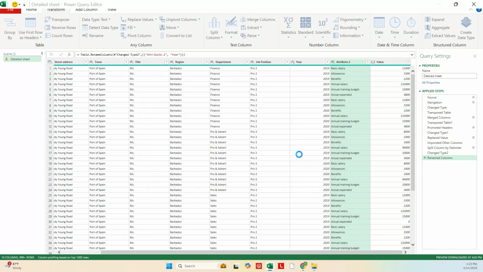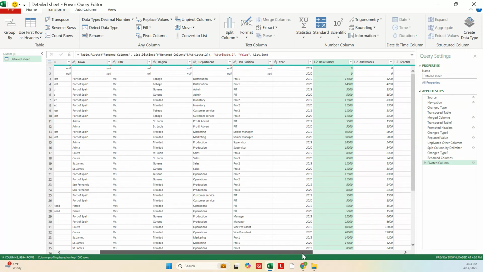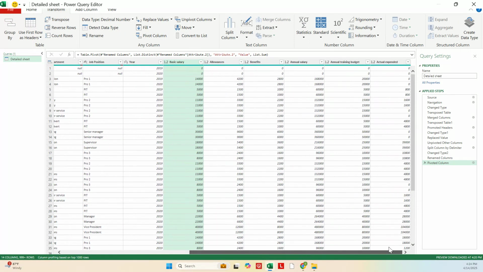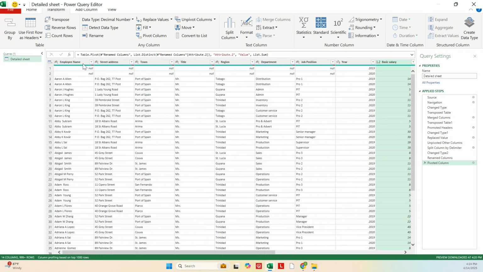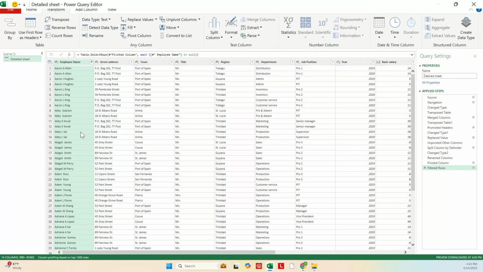So if we click OK, that should be sufficient to get a separate column for each category that we had there. The only thing we need to do is remove the null rows for employee name here, and that should give us the fixed up data. So that is how we create a singular row of headers in the data.